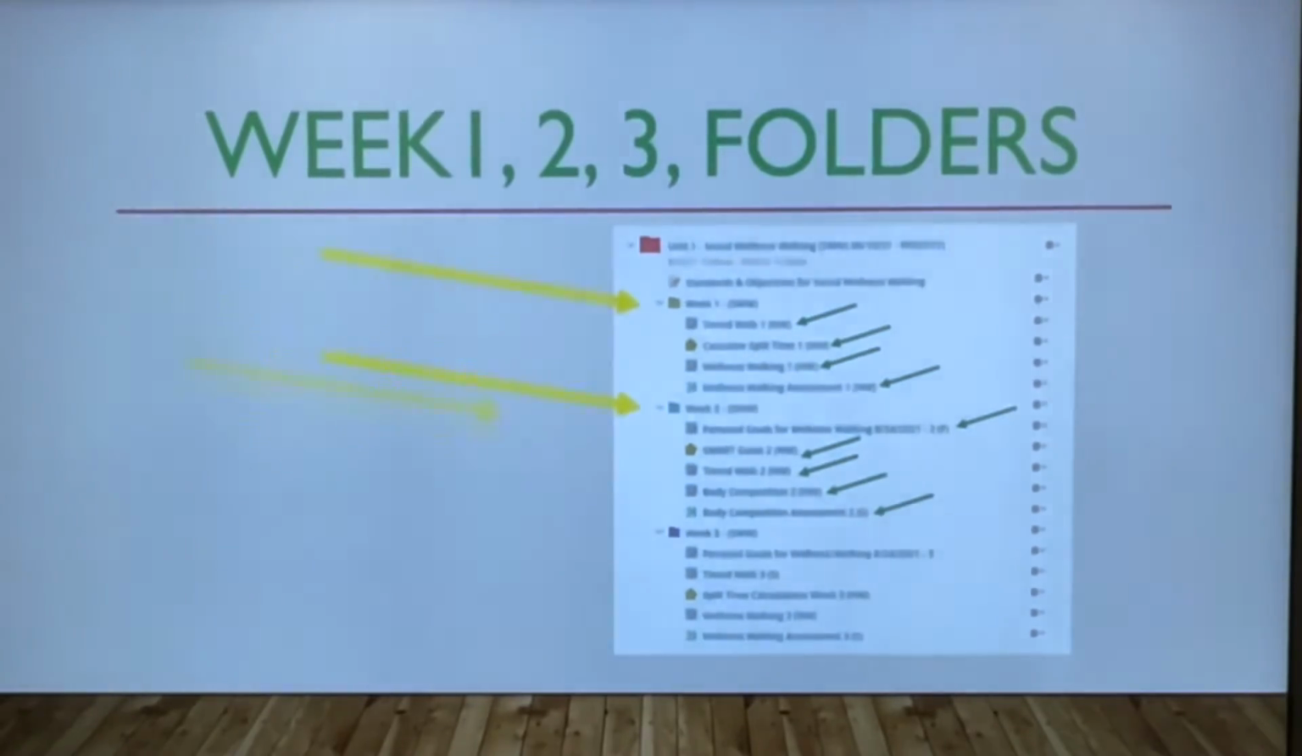Week 3 work was also included: Personal Goals for Wellness Walking, Time Walk, Split Time Calculations, Wellness Walking, and Wellness Walking Assessment. All of this work was for the Unit 1 Social Wellness Walking.